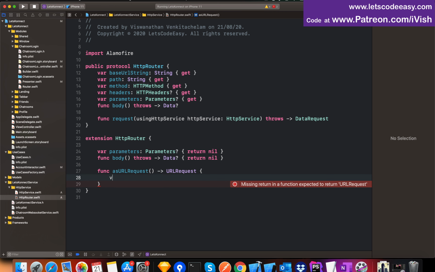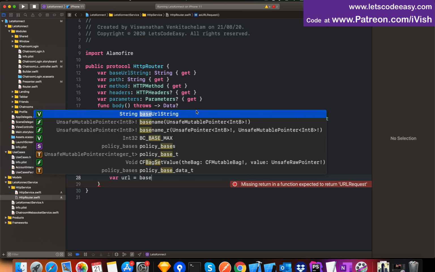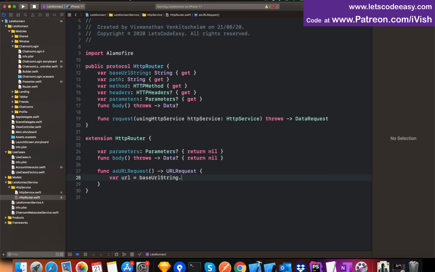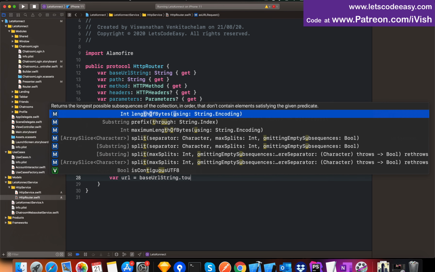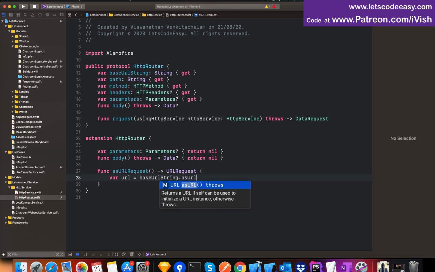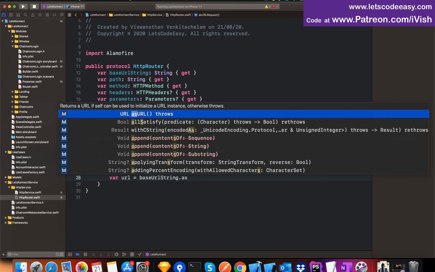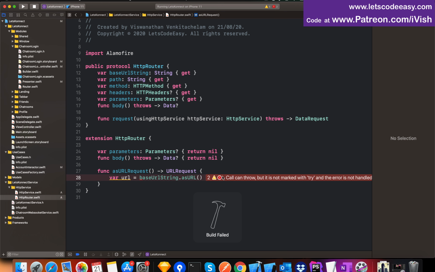So I'm going to use that. The URL is going to be created from the base. You already have this base URL string. I'm going to convert that to a URL. So this is the reason it's already saying throws.